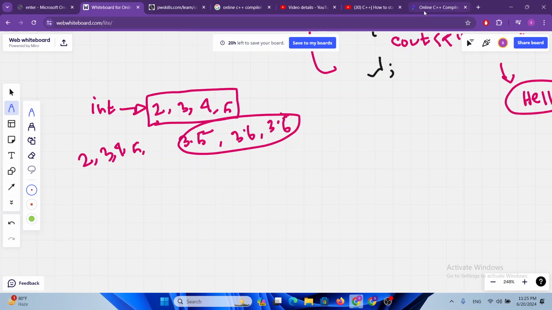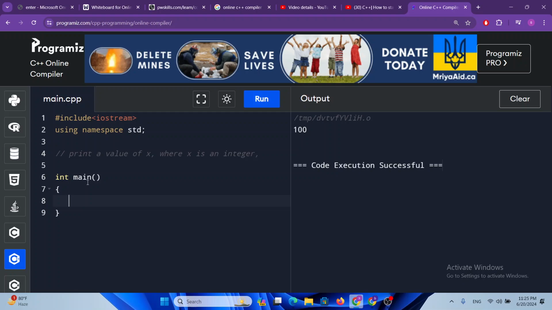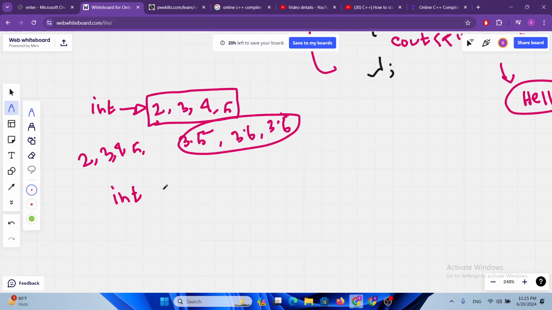So we're gonna go again to the C++ compiler. You're gonna take a value like int x. We are assigning a value. Suppose int x equal 10. Here this equal sign means assigning a value. We are assigning 10 to x. Just a semicolon will be needed.